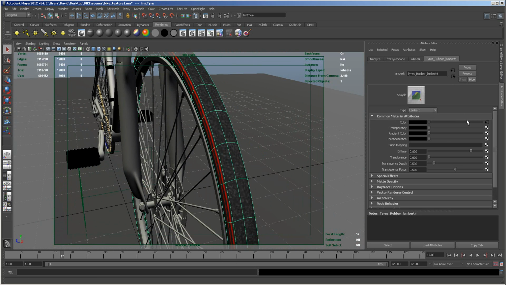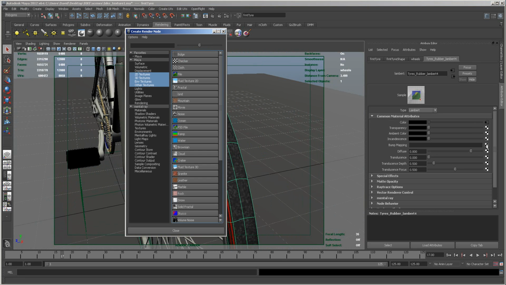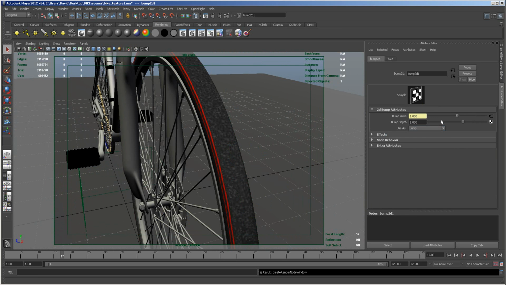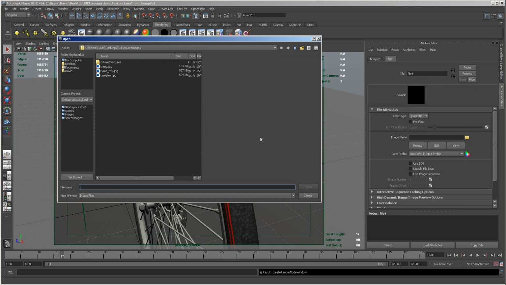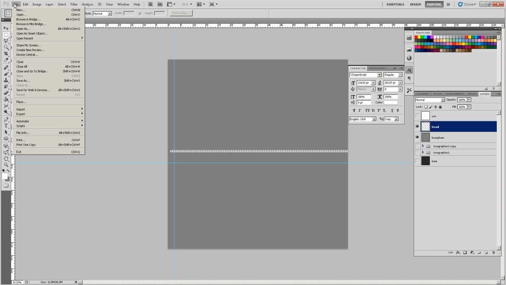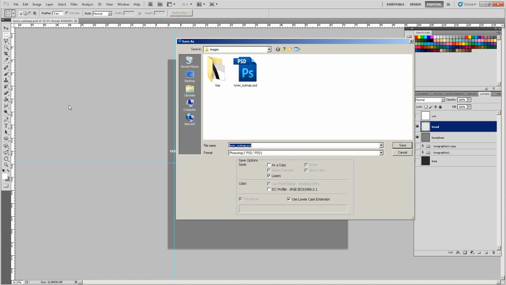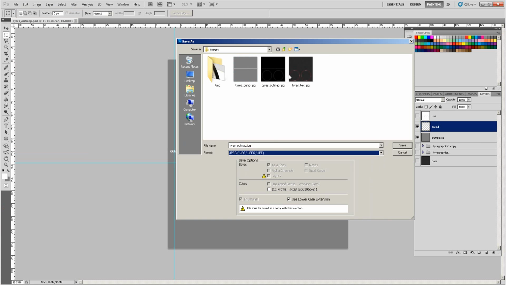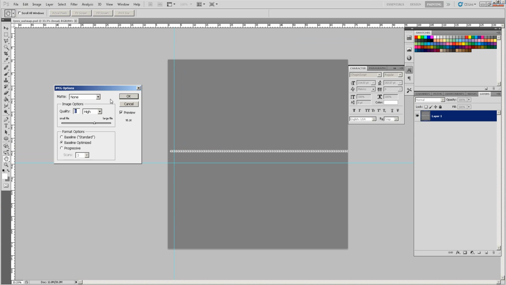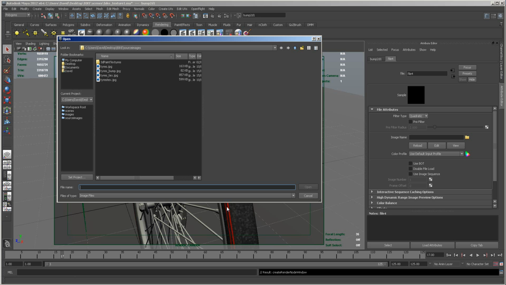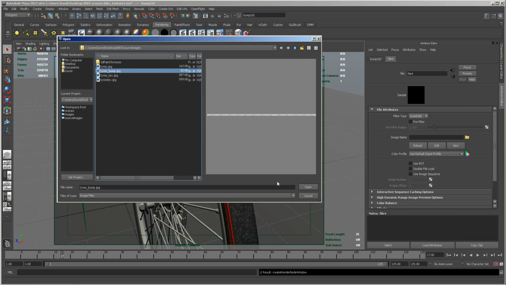Right-click, object mode, go into the Lambert shader, come down to the bump mapping, click the little checkpoint, hit the file, make sure you're in the file there, select the bump. I've done the same as I did last time. I need to save it in the source images file, which is here. Let's just do that. Okay. Back. Okay, so there he is there.